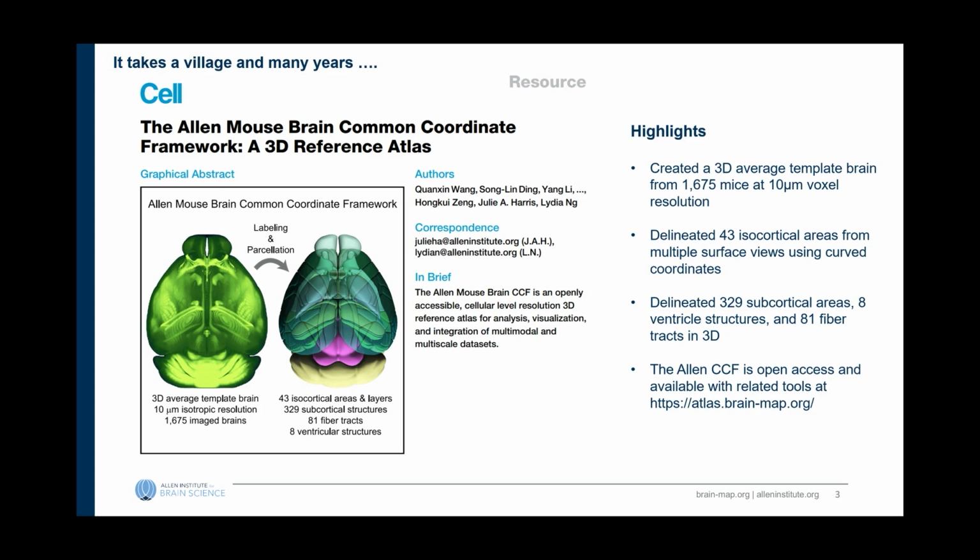We took it at a high resolution of 10 micron. It wasn't single cell data, but sufficient to see a lot of details. And then a multi-year annotation project was kicked off, supervised by Julie Harris, led by Chuanchen Wang and Songlin Ding. And Yang Li here did a lot of the heavy lifting of creating this average template.